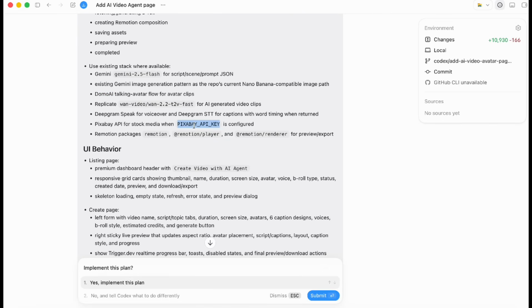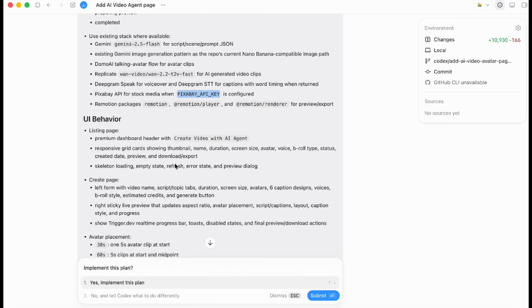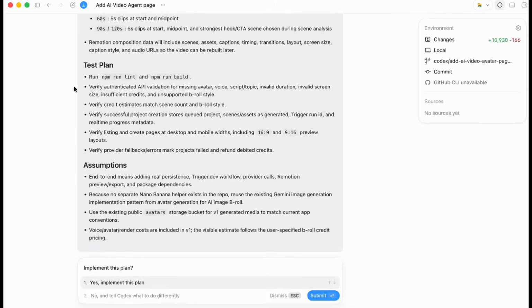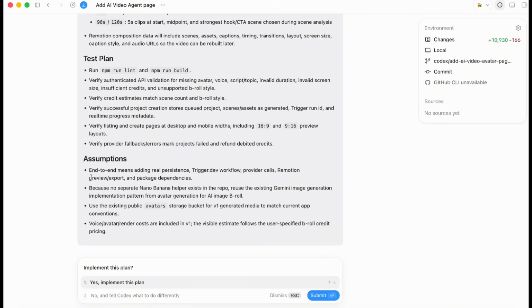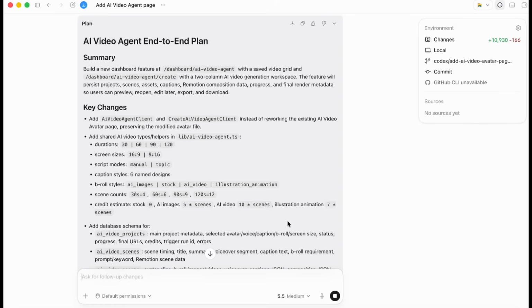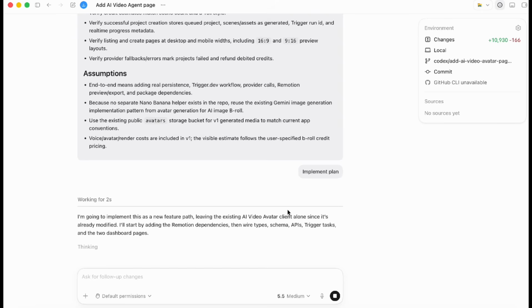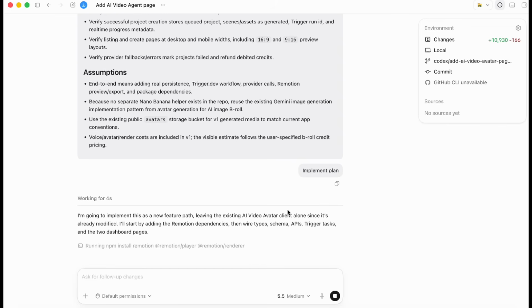We have to add this Pixabay API key inside your .env file, and you already know how to generate it. Then some AI behavior and the test plan, and this is some assumption. So I'm happy with all the implementation plans, so we'll proceed with this plan. And make sure to use the correct prompt. You can modify the prompt as per your requirement. If anything is missing, you can always tell the Codex to fix it.